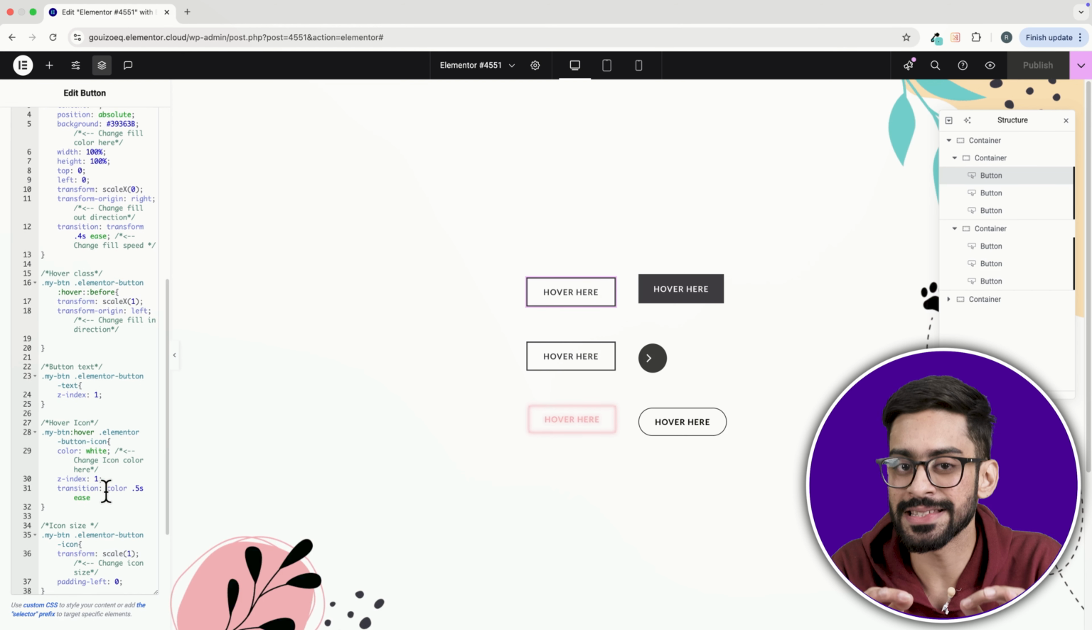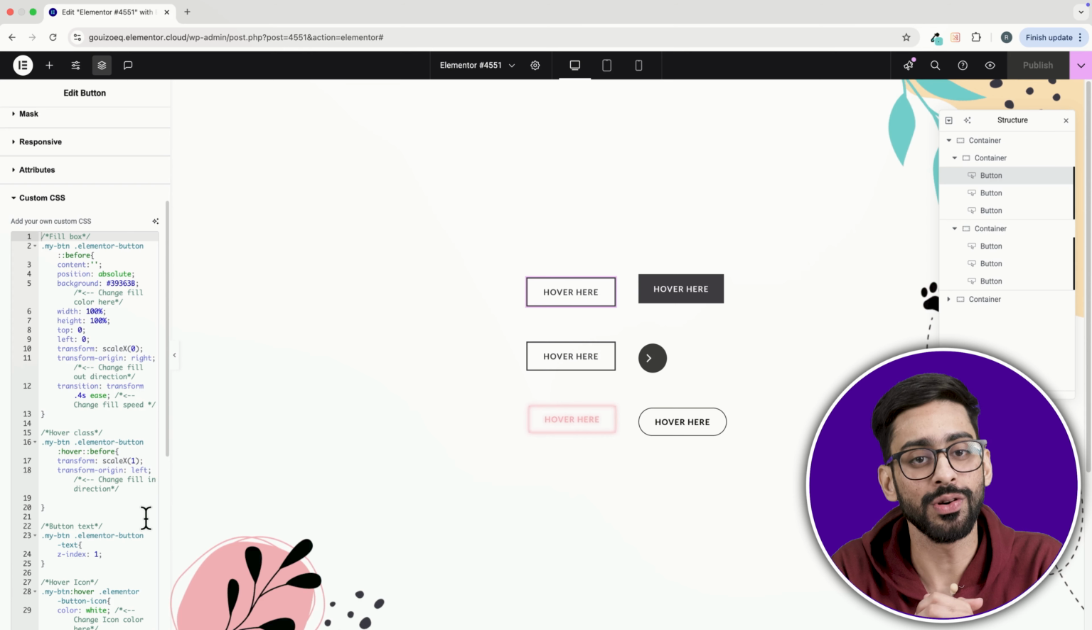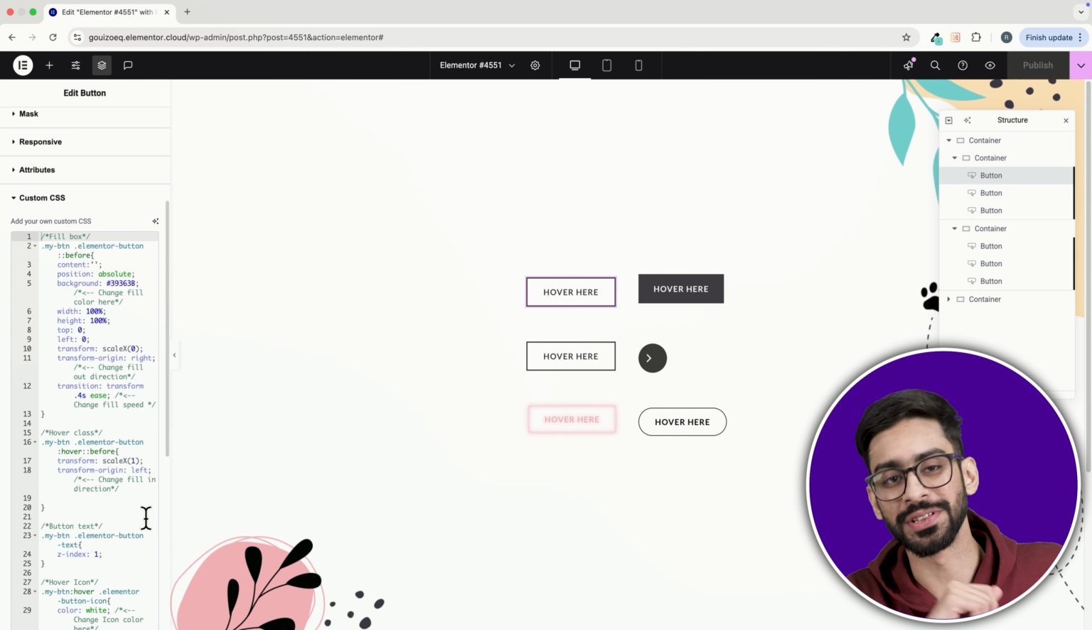But this method isn't the same for all buttons. So hang in there. Let's move on to the next hover effect. I think you should know this first.